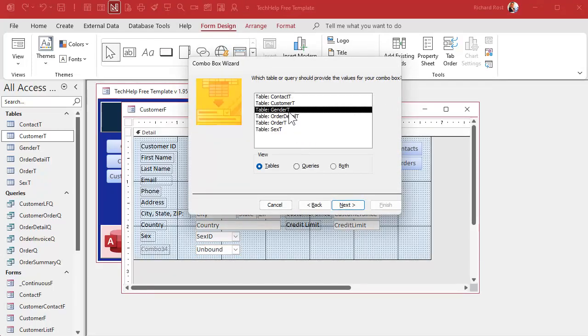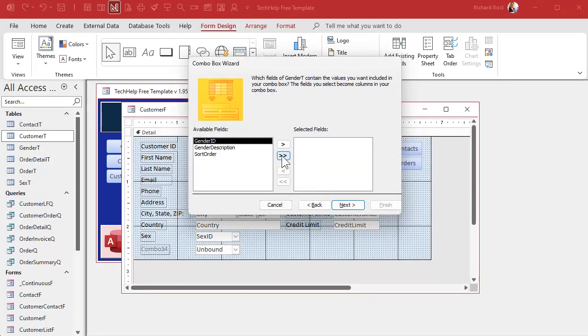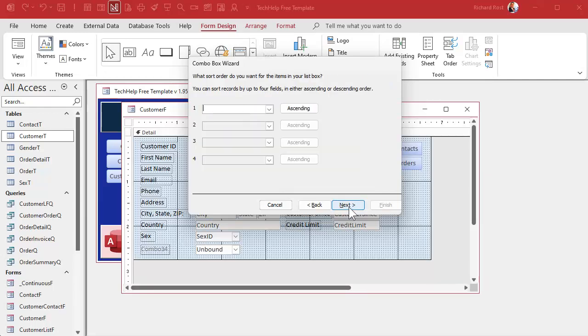Table or query: Gender T this time. Bring over all 3 fields. This stuff gets easier, by the way, the more you do it. One of the reasons why I do repeat stuff in my videos sometimes is because I want you to do it 3, 4, 5, 10 times. You'll get the hang of it, right?